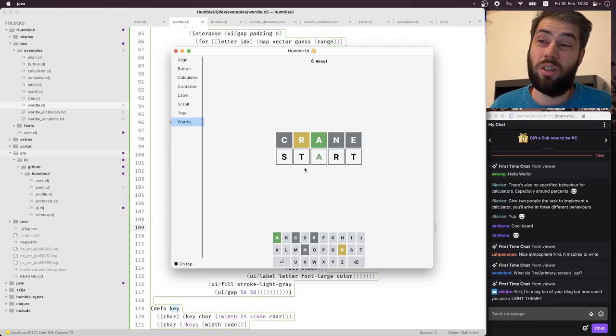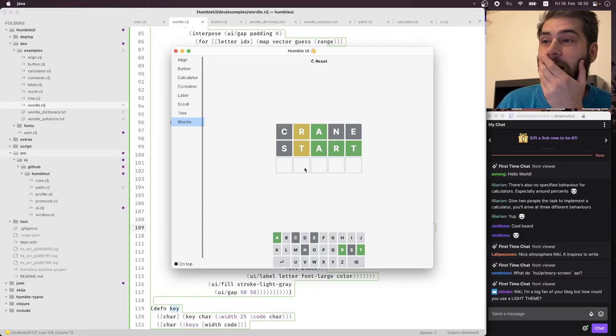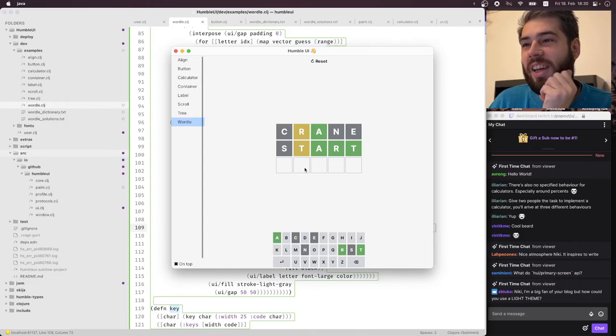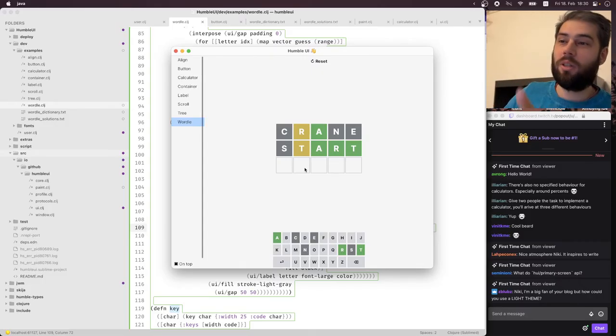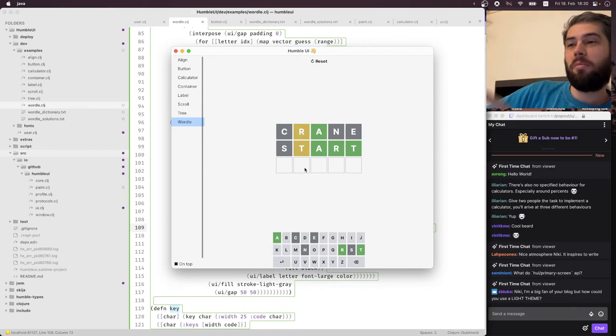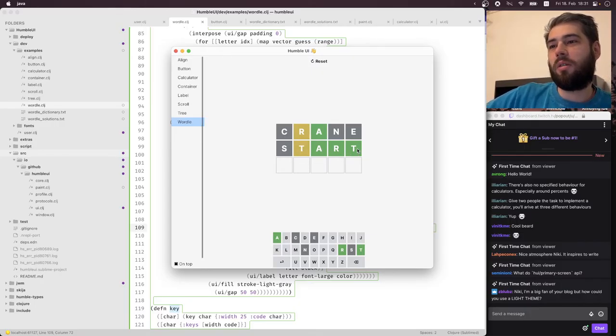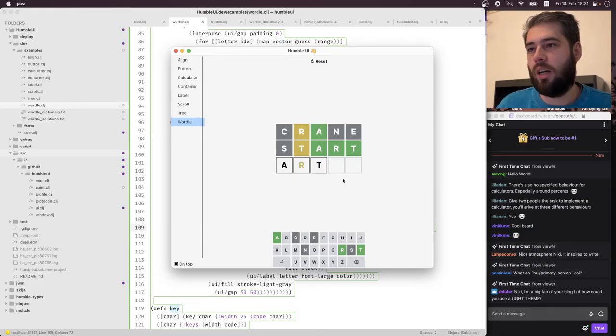It could be the word start. Oh, what the fuck? Okay, but is this an honest word? Like we check words, we can type gibberish. We don't use any extra information. I'm just playing it, right? So T is yellow here because it's actually green here, so it doesn't mean anything. So it ends with art, like fart. Art.